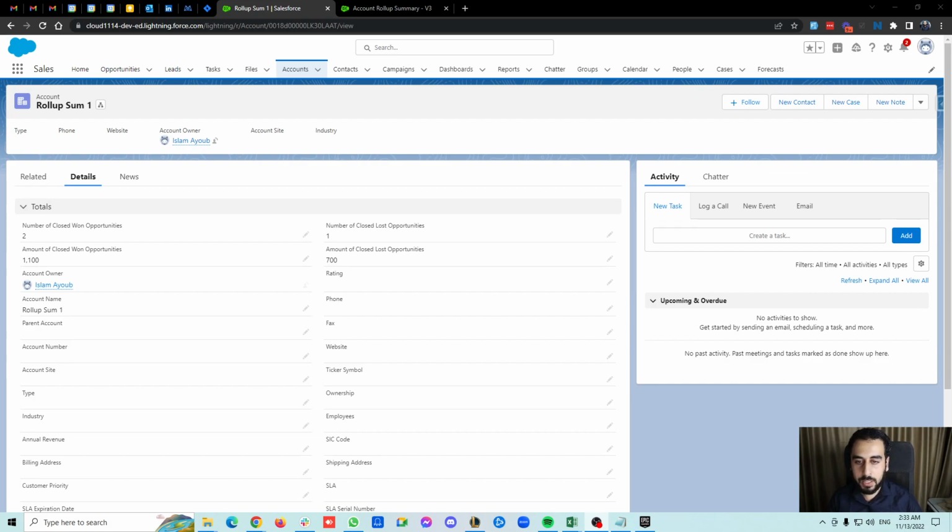Today's use case is that we would like to do a roll-up summary using flows. Right now I'm looking on the account record and I created these 4 custom fields: number of closed won opportunities, amount of closed won opportunities, number of closed lost opportunities, and amount of closed lost opportunities.